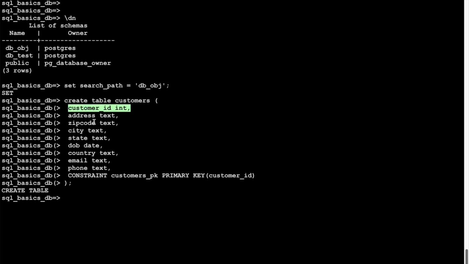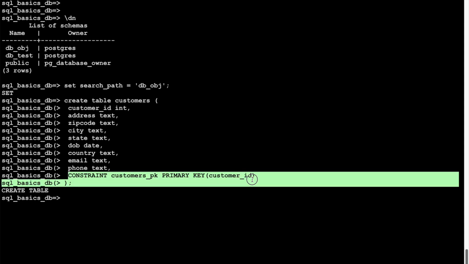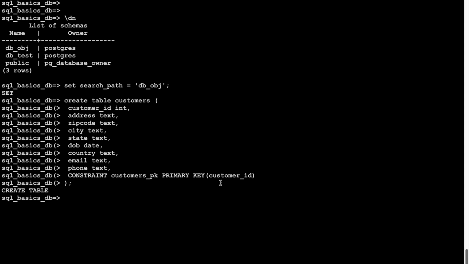So the customer id is the integer, address is text, zip code, phone, etc. And I also have created the constraint customers underscore pk, where customer id is the primary key. Don't worry about this syntax. If you do a copy and paste, this is how PostgreSQL will interpret that. That is perfectly fine. And you'll find these commands in the command sheet also. So you can copy it from the command sheet and paste it here.